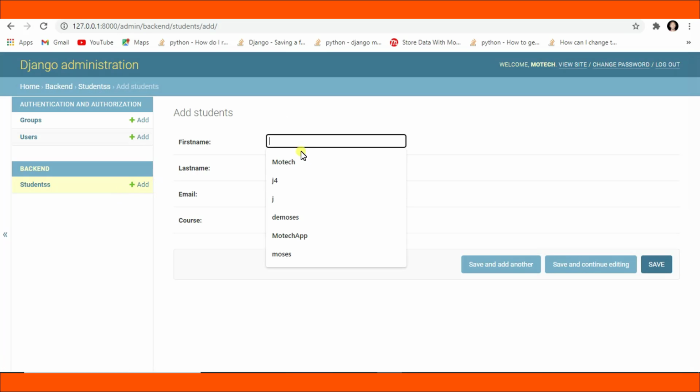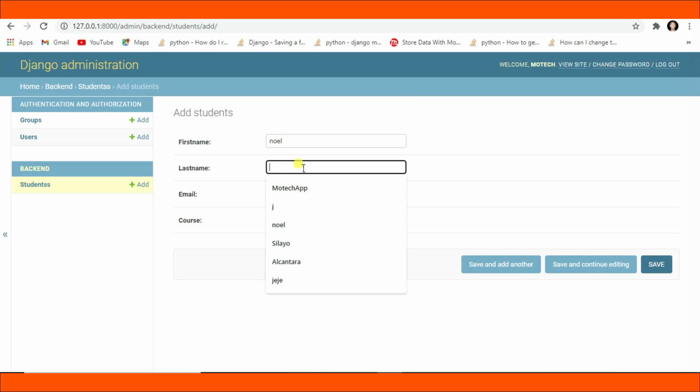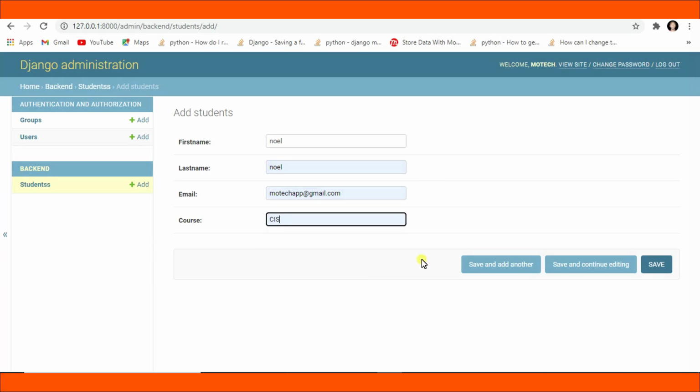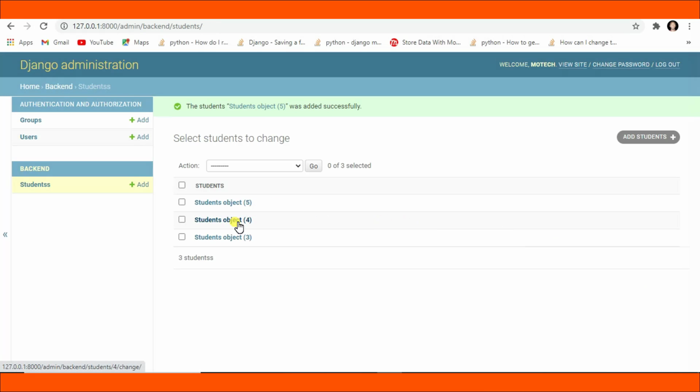Here I can say the student is someone, let me say Noel, and the second name Noel. Email is motech@gmail.com. The course is CIS. So I can click here. You can see I'm still adding the user in the backend database.